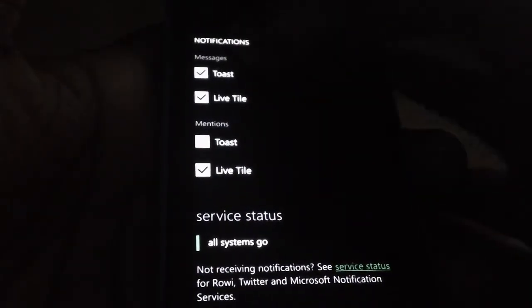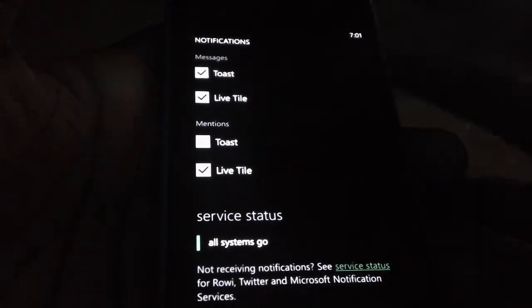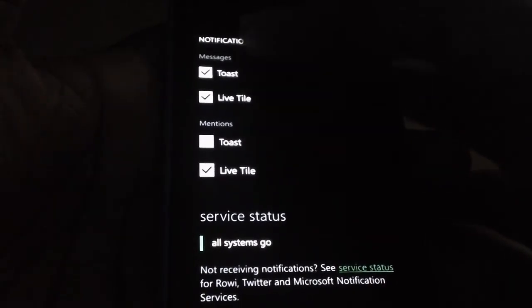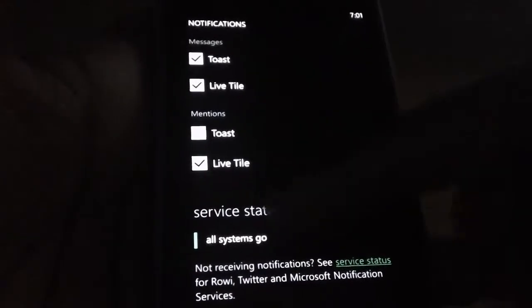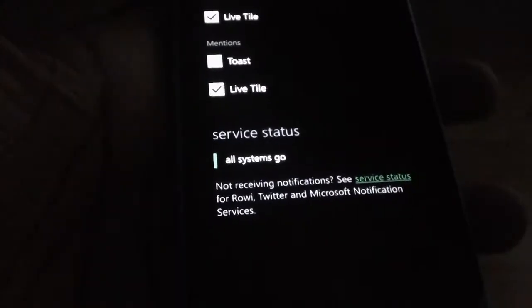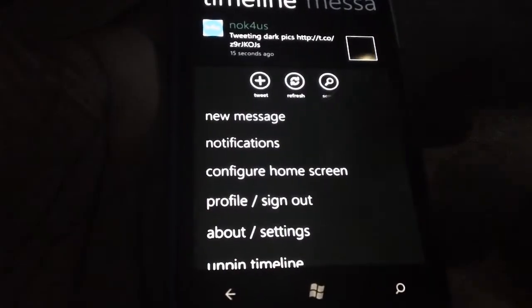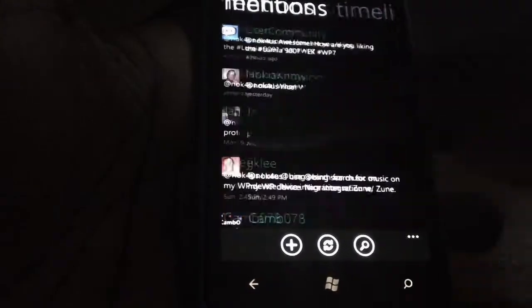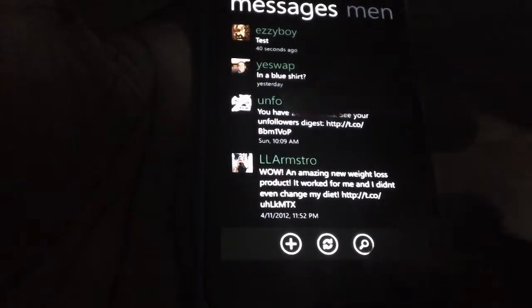So notifications, you can get notified by toast or live tile, mentions. Also, you can get notified on your messages and your mentions. And this is also a nice notification that the Twitter service status is all systems go, so everything is a-okay. Let's see what else. Now this is a nice feature, the configure home screen. Here, let me quickly go back. So you have 3 screens, yeah? You have your mentions, timeline, and messages.